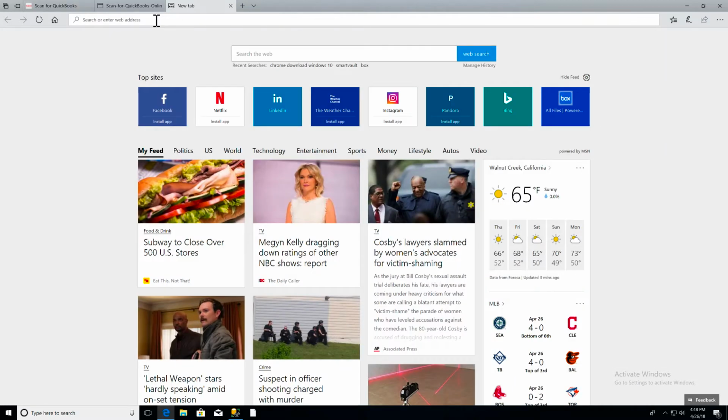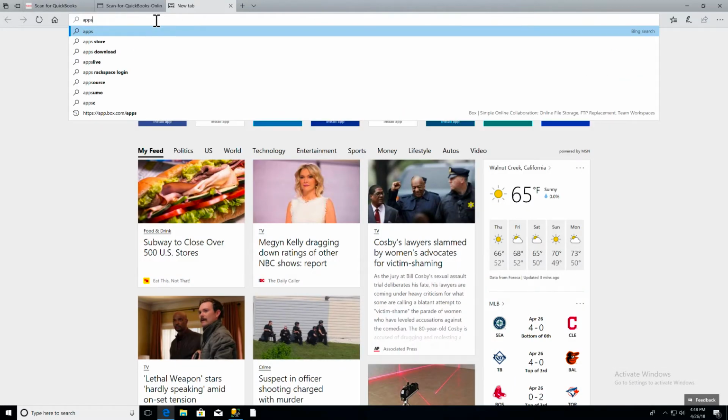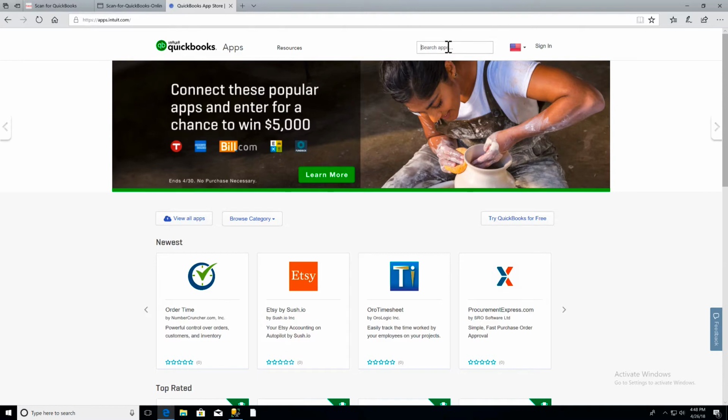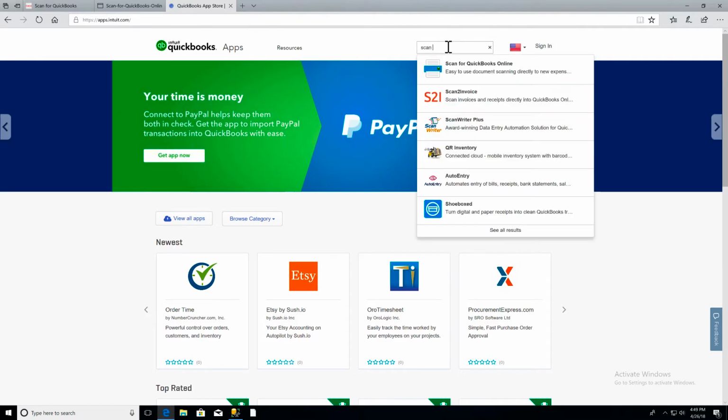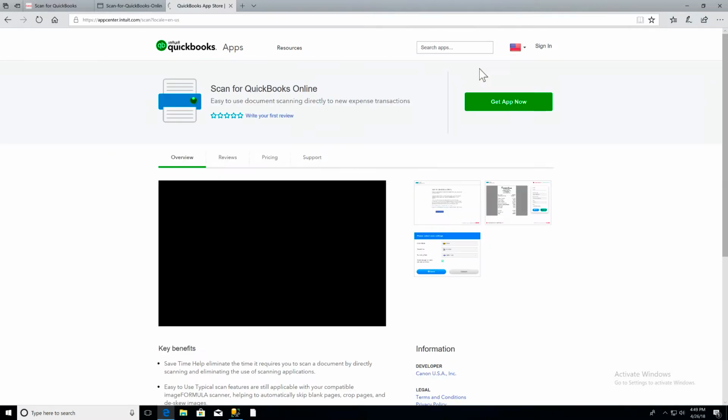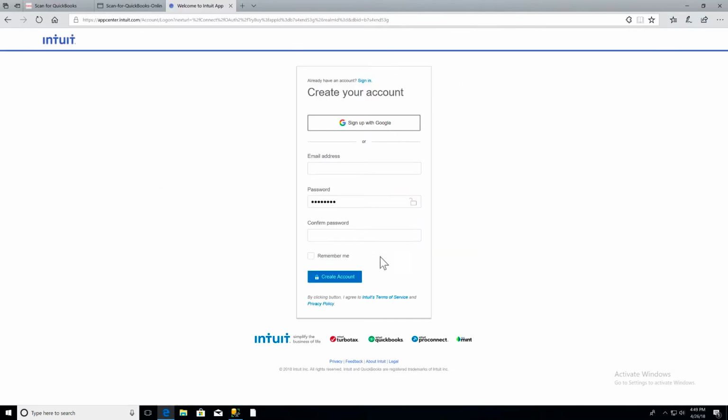Go to the Intuit App Store and search for the Scan for QuickBooks Online app. It pops up with this Create Your Account page. If you already have a QBO account, there's a little tiny sign-in link here.